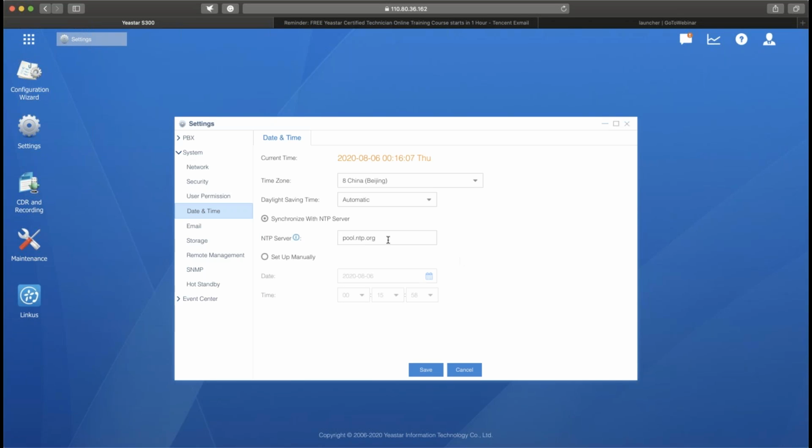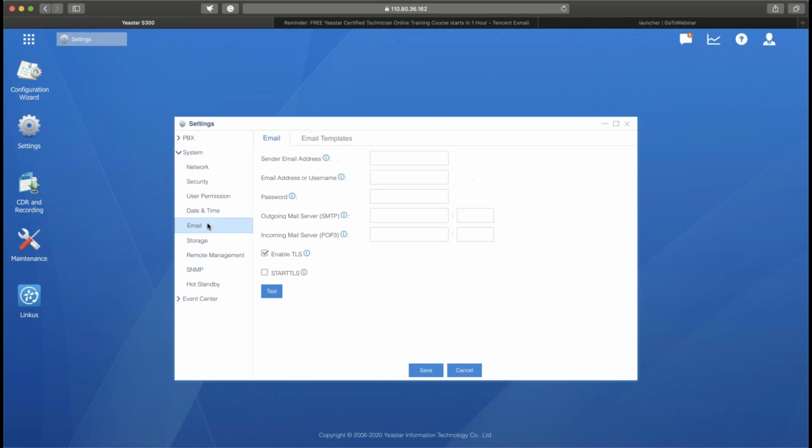Now the third step, let's keep going. The third step, we're going to go for email settings. So what are the email settings? This is your SMTP server and POP server configuration. At the very beginning, I told you guys that in the future, if we forget our password, we can send a request on the PBX. We will ask the PBX to send a recovery mail to our mailbox.